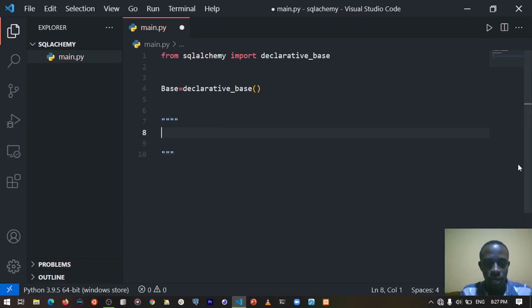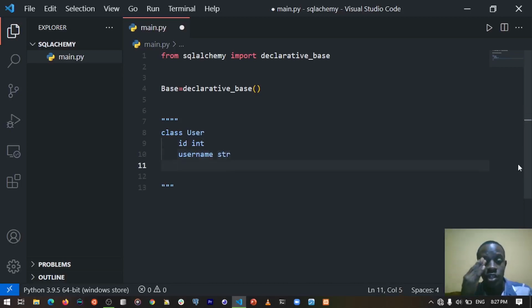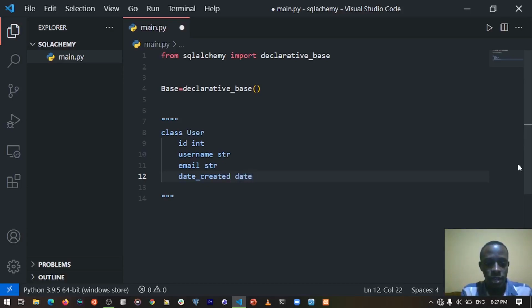So I'm going to create a class. I may say class User. So we're going to specify the various fields that you want for this. We may have an ID, which is going to be an integer. We also want to have, let's say, a username, and in this case, our username is going to be a string. We may also want an email, and our email may also be a string. And you may also want to have a date created, for example, to check when you created this user account. So I may say date_created, and this is going to be a datetime object. We're going to have our table with these fields.